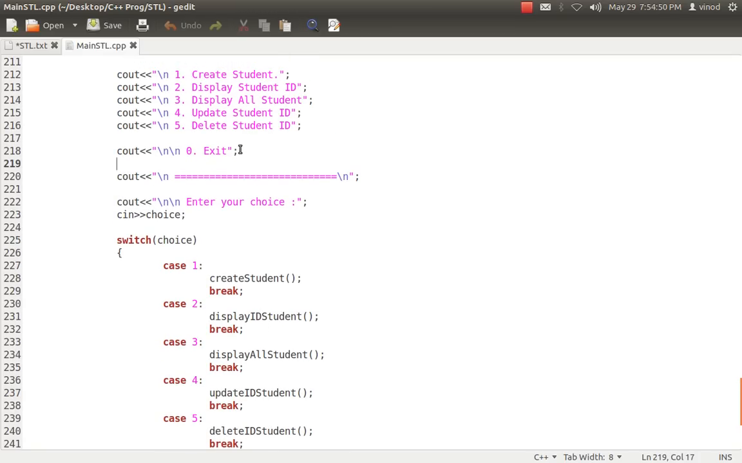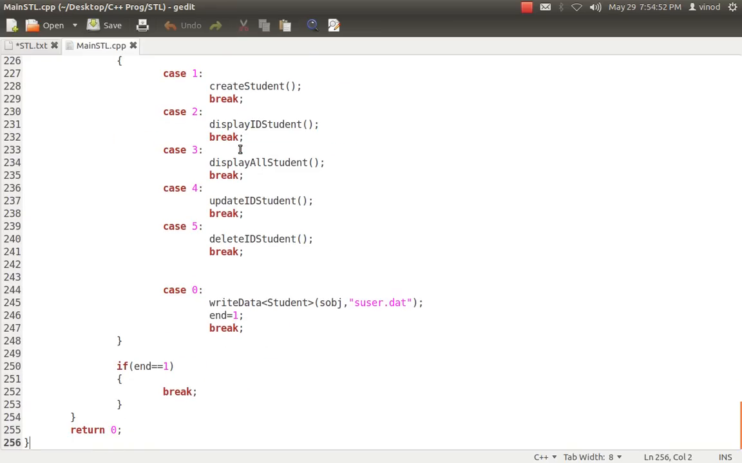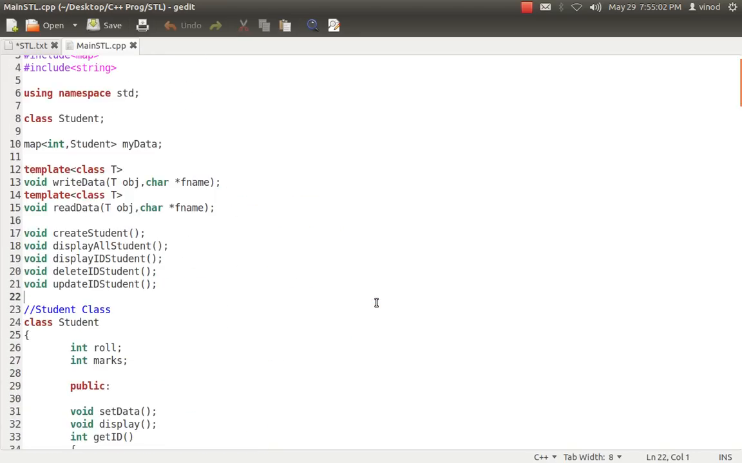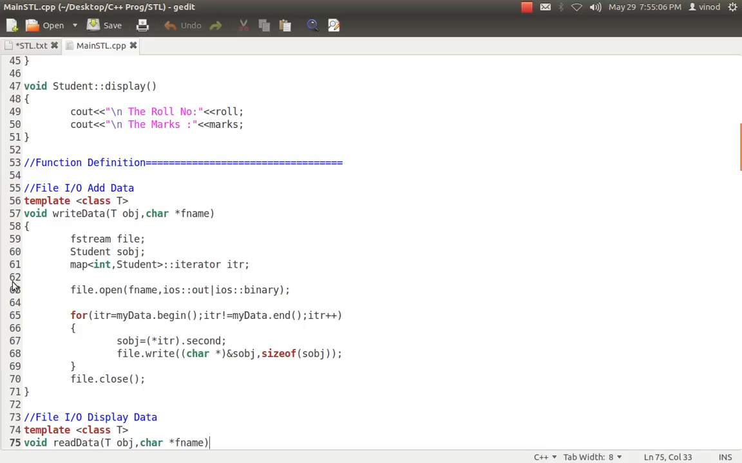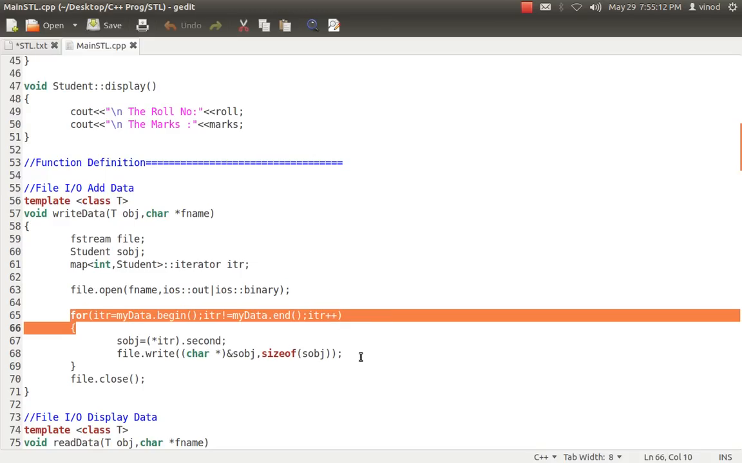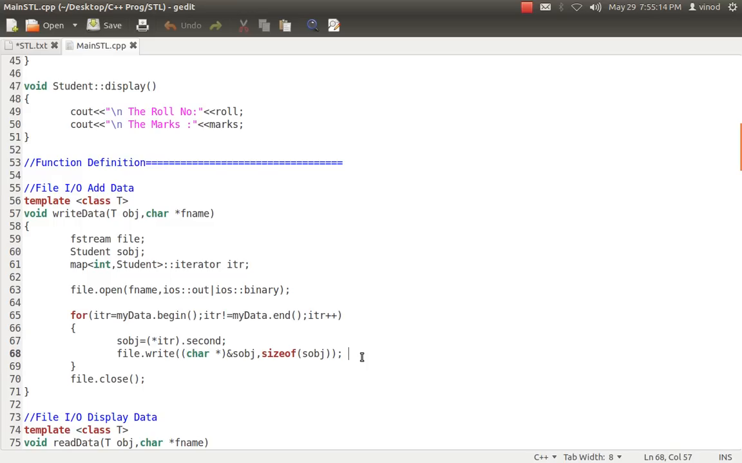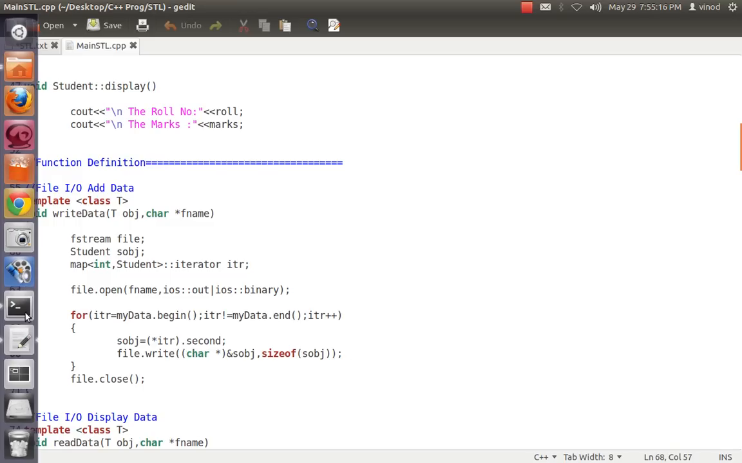Before exiting, all the data is in the container, and now we want to transfer it into the file, so I'm calling write data. Write data will take all the values from the container and put them into the file. I hope you know that I've explained the first method only. Here we can see it opens the file, gets the iterator position and stores each record into the file. Let's try to run this program and then you will understand.